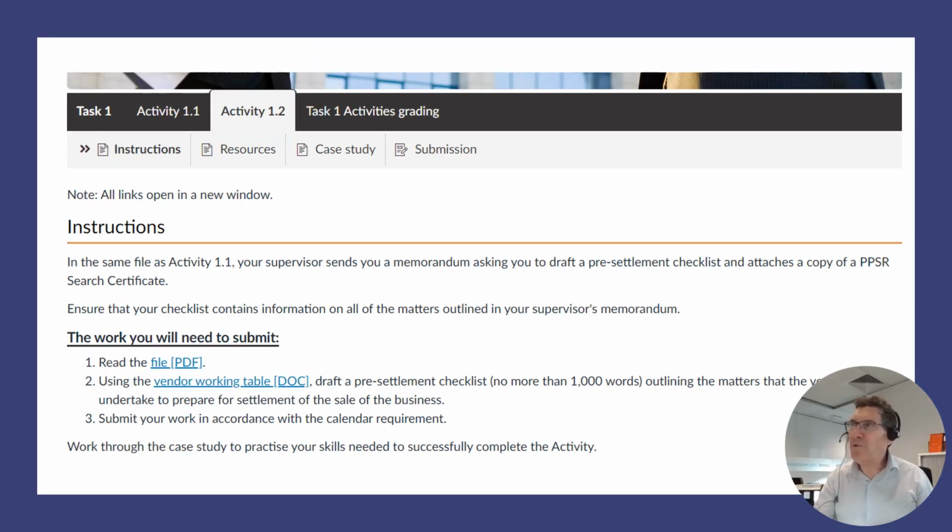Then activity 1.2 is the same in that we provide them with instructions, we provide them with resources, another case study, and instructions on how to upload their documents. Now I'm just showing you these because you've got the details of these tasks and activities in the mapping document that we've provided.